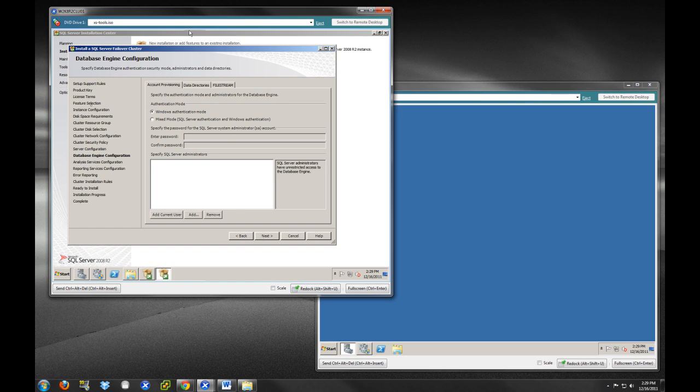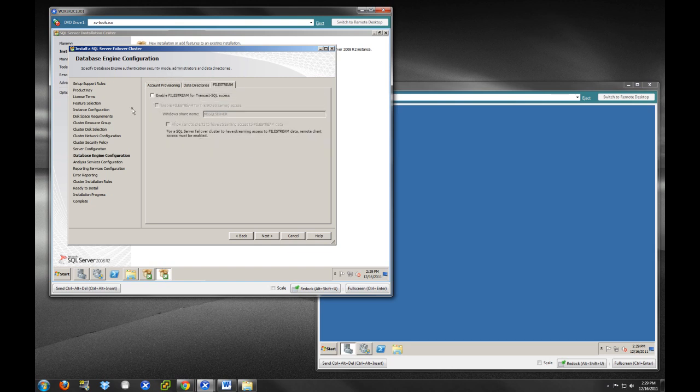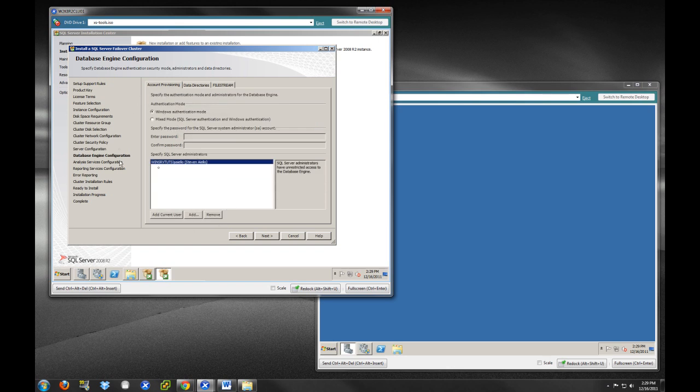So now what we want to make sure, this is really important, okay? We want to make sure the authentication mode in the administrators for the database engine. So you can actually set up a database and not allow anybody to log into it. So what I'm going to do is add my name right now. Also, you can take a look at different data directories. Here you can see we're going to use the F drive, different file stream options. We don't need to worry about that right now, but this is very, very important.